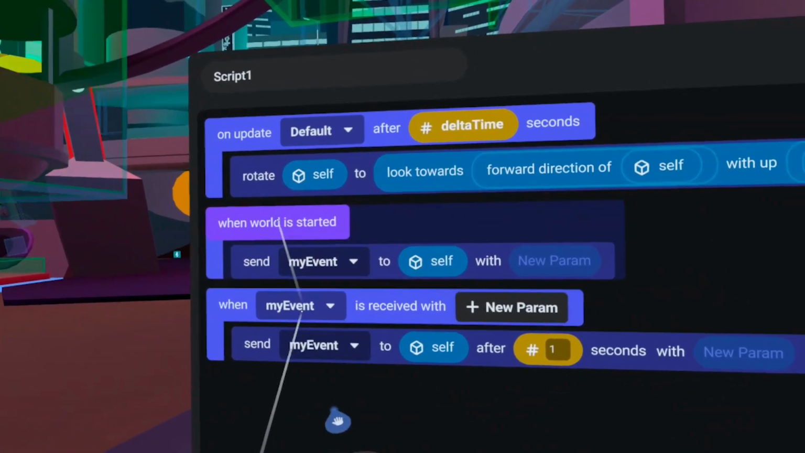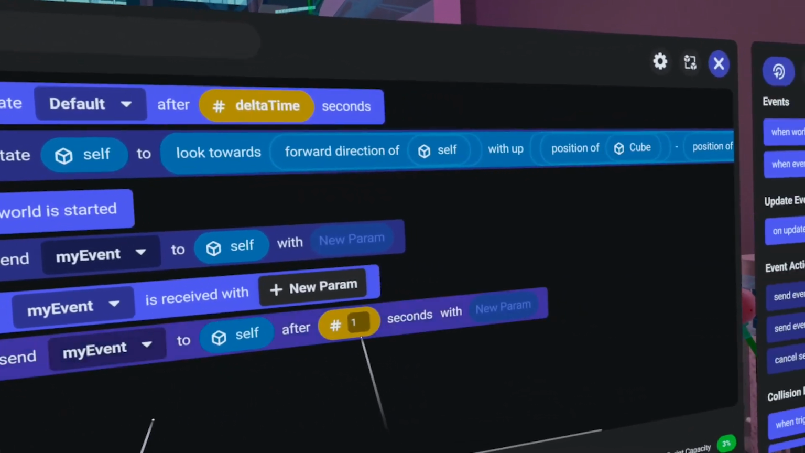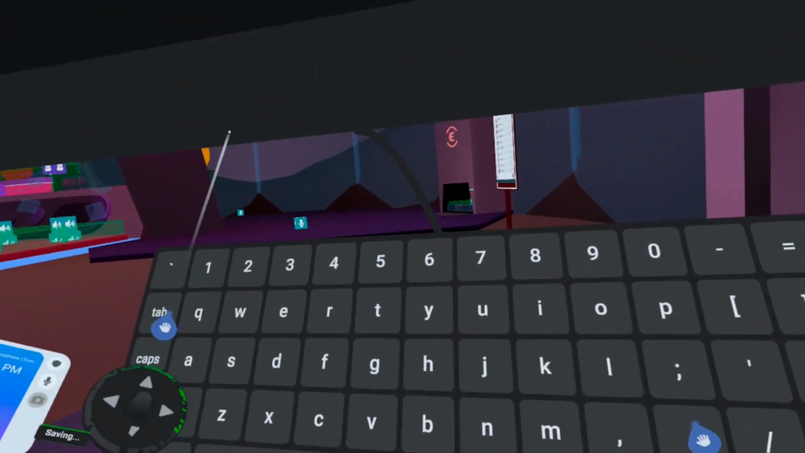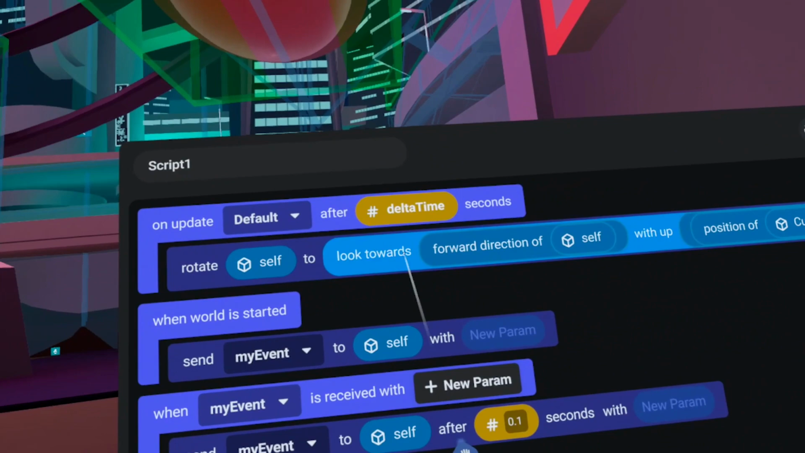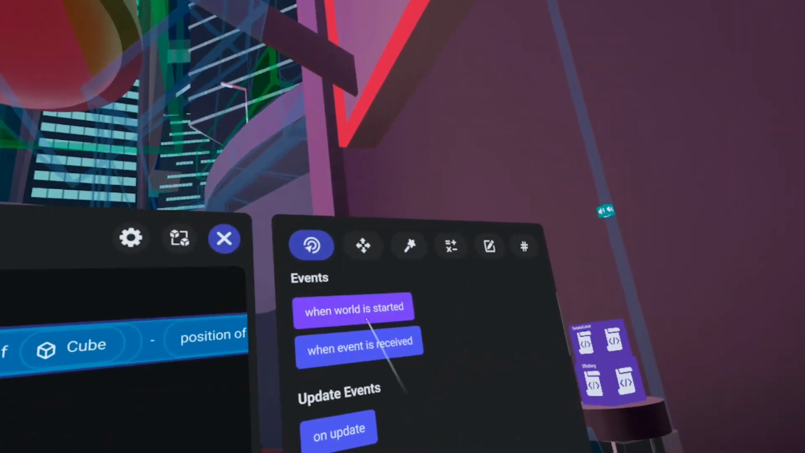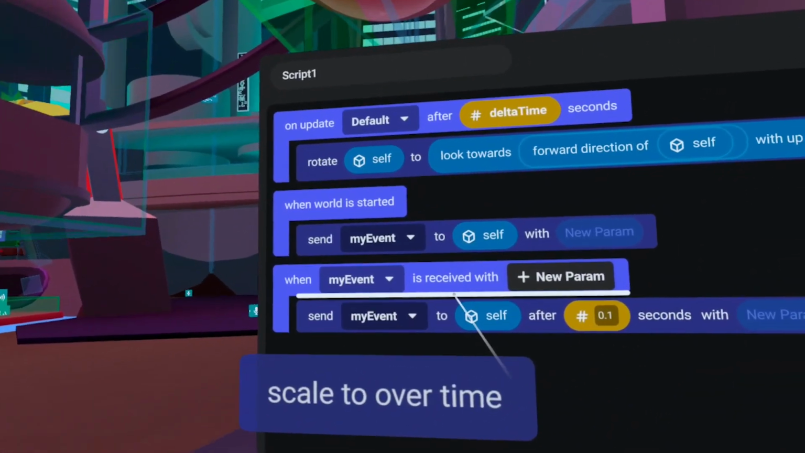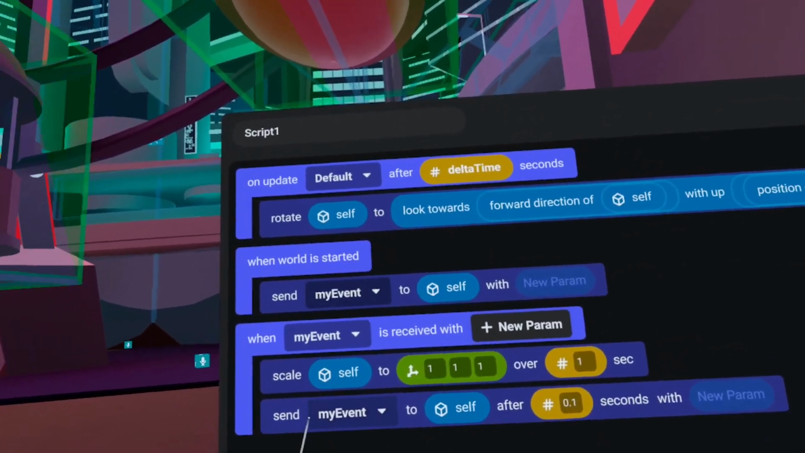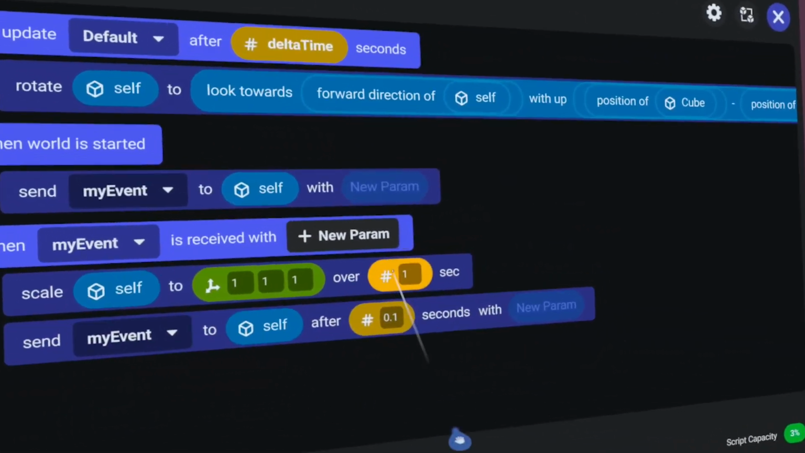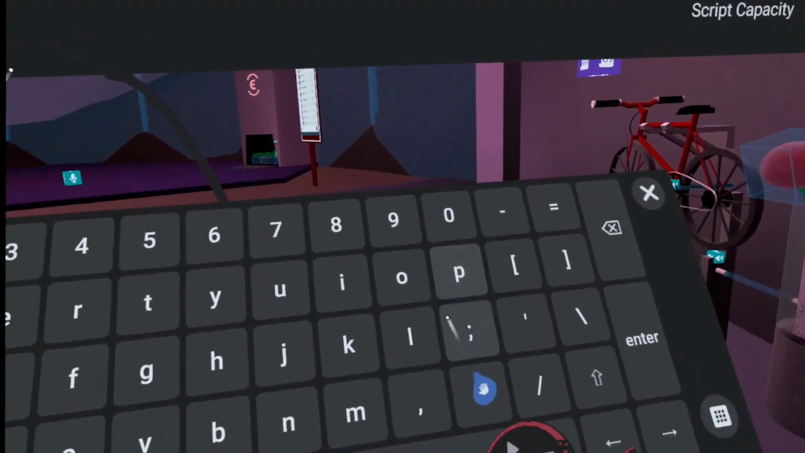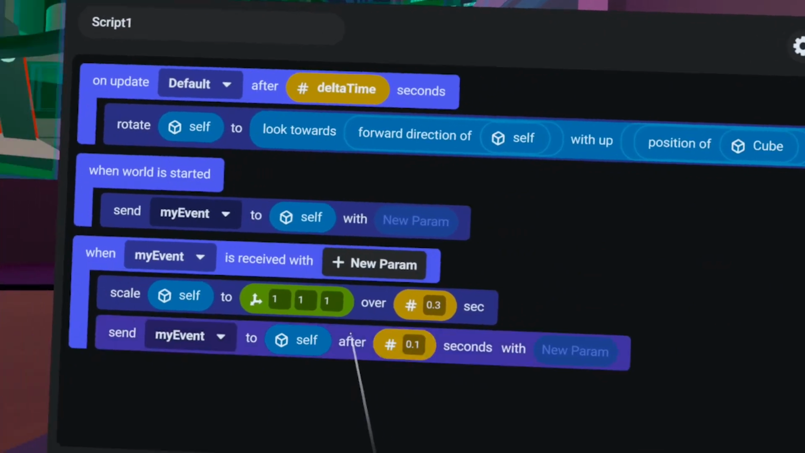So when world is started, we want to start immediately. So we send my event to self. Then when my event is received, we send my event to self after, let's say, 0.1 second. So that means it'll happen 10 times per second. We can then grab this rotate self, but we want the rotate self over time. So we go to the motion tab to grab rotate to over time, dropping that into the my event. And this function is very similar to on update, but instead of 60 times per second, this is only running 10 times per second. And so then we're going to rotate this with a delay of 0.3. So that should smooth it out very nicely and also pretty fast.